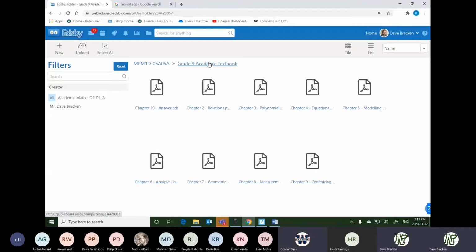What if I can't figure out how to print it? If you can't, just send me a message, okay, Connor? Okay. Yeah, and I will make sure that you get it somehow.